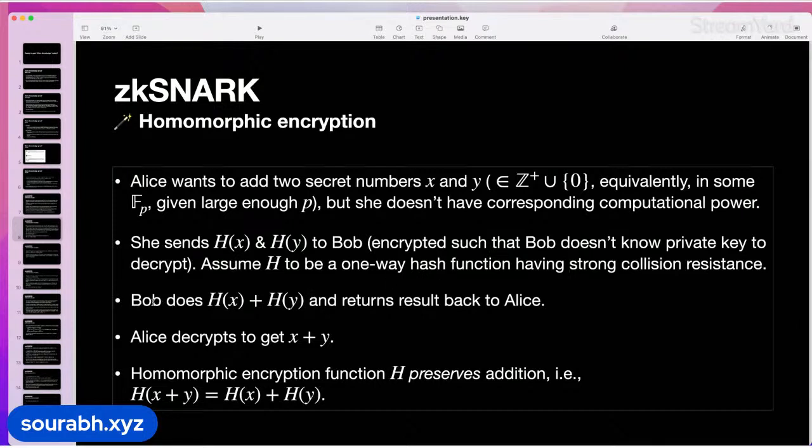So Bob, after receiving h of x and h of y, has the computational power. He computes h of x plus h of y and returns the result back to Alice. Alice then decrypts this to get x plus y. This is normally not seen, but in the case of homomorphic encryption, it is preserving the addition. That is, h of x plus y equals h of x plus h of y. So this is the power of homomorphic encryption.